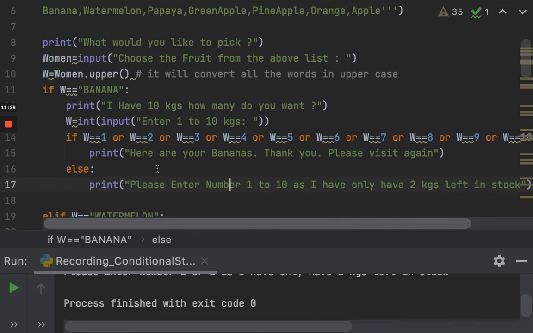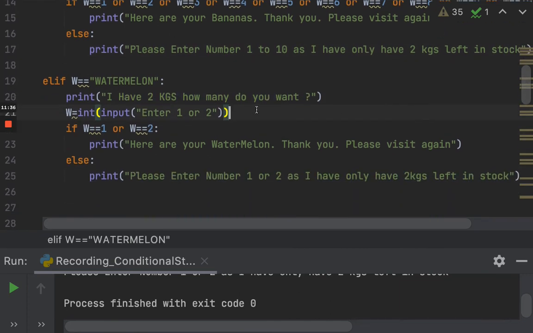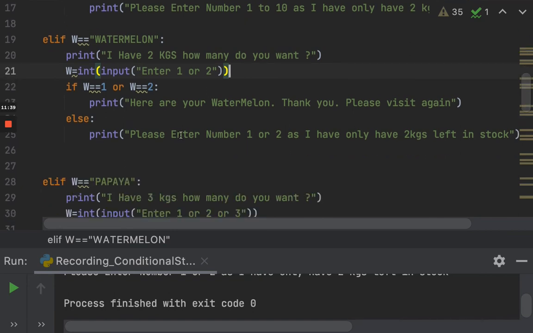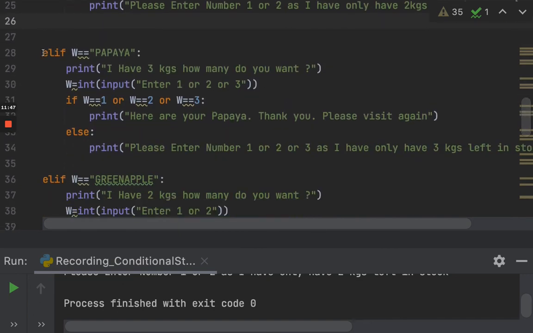please enter the number 1 to 10 as I have only 2 kgs left in the stock. Similarly, I did it for the watermelon, where for bananas I have 10 kgs, whereas watermelon I have only 2 kgs. How many do you want? If you want to enter 1 or 2, please enter 1 or 2. Else it will just give you a message: please enter the number 1 or 2, I have only 2 kgs left in stock. Similarly, I did it for the papaya here with an elif. You can say papaya I have 3 kgs. I have asked to choose 1 or 2 or 3.